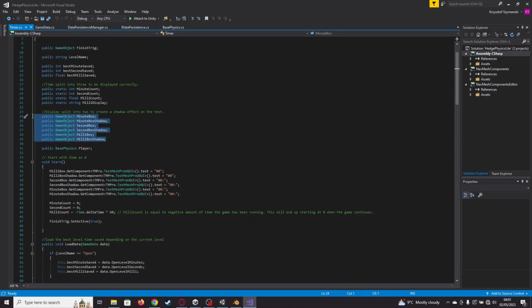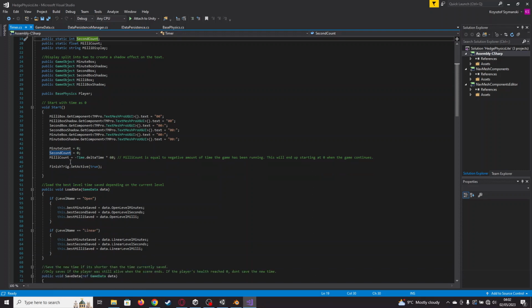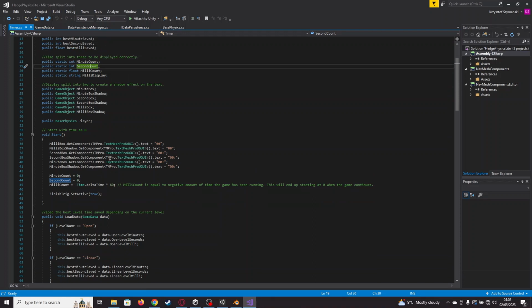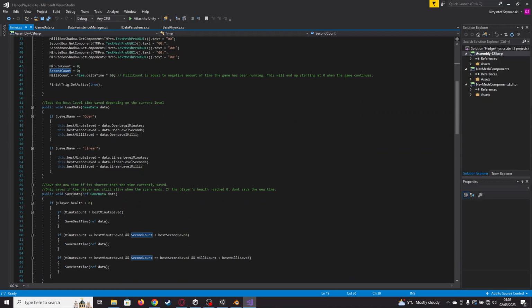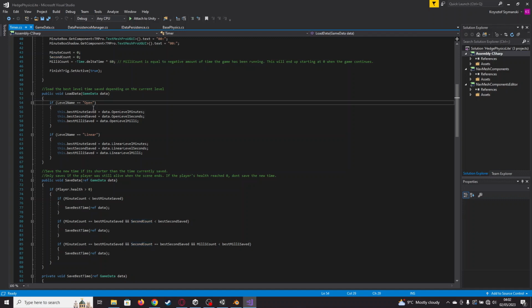That's the actual value, and then this is the game object in Unity, so this is for it to actually be displayed. You get the text of the game object, and then you set it to the actual value, the variable. And I had those two separate. Obviously when it starts, everything starts at 0. And when it loads the game, if the level is the open level, load the best open time. If the level is linear, load the best linear time.